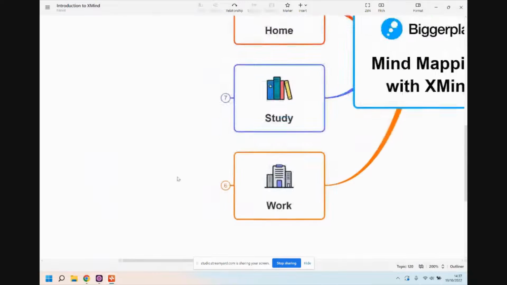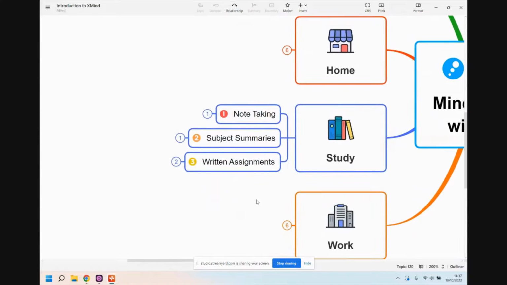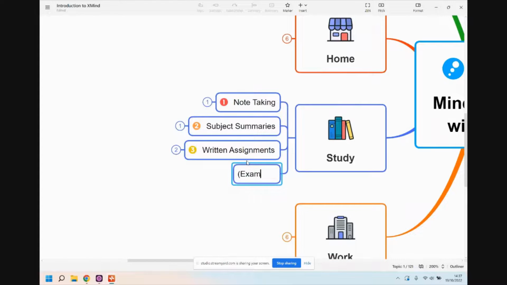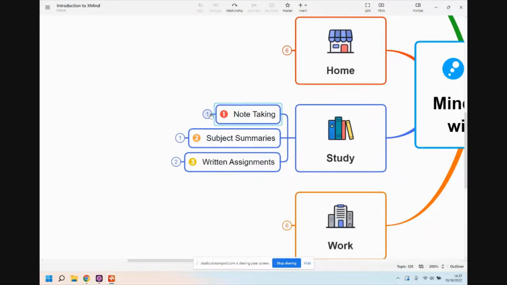And what about for studying? Well, there's a few different areas of studying, but I tend to think about studying in terms of note-taking, subject summaries, written assignments. And if you get all those three right, then your exam preparation is taken care of. So if you like, there's a sort of fourth one under here that maybe is exam prep. Worth saying. So what we could do is look at note-taking as an example.